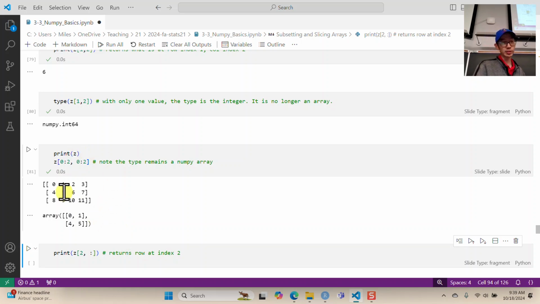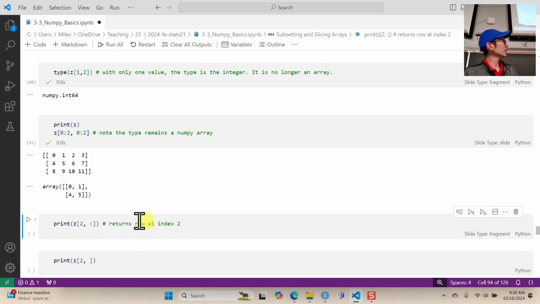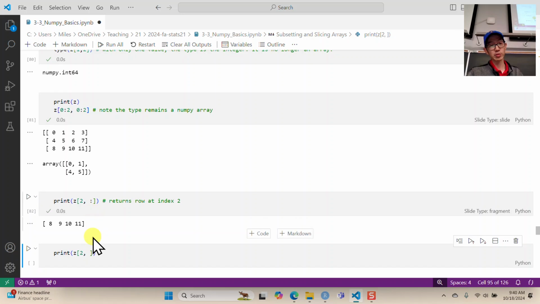Okay, so here's z, and when we slice out that section 0:2, 0:2, we get that top left 2 by 2 corner, 0, 1, 4, 5. Here I want to slice row index 2, so basically my third row, and then after the comma I just put in a colon. I want all of the values. So we just get that third row there.